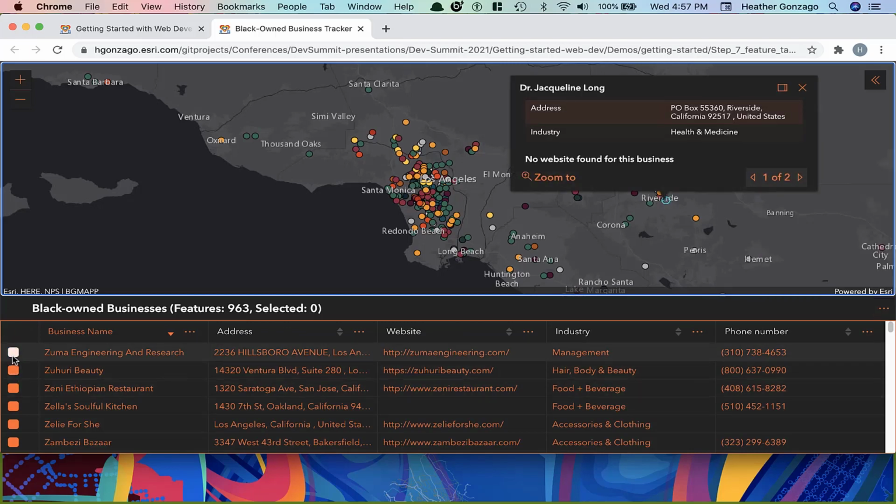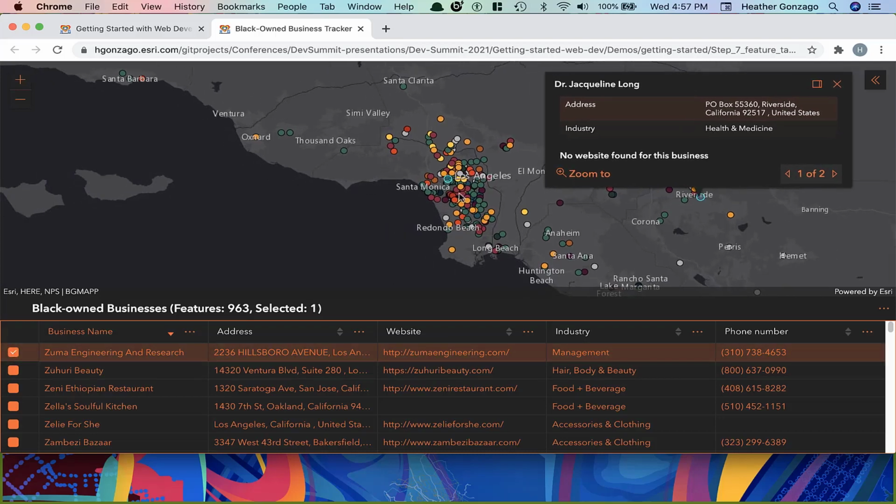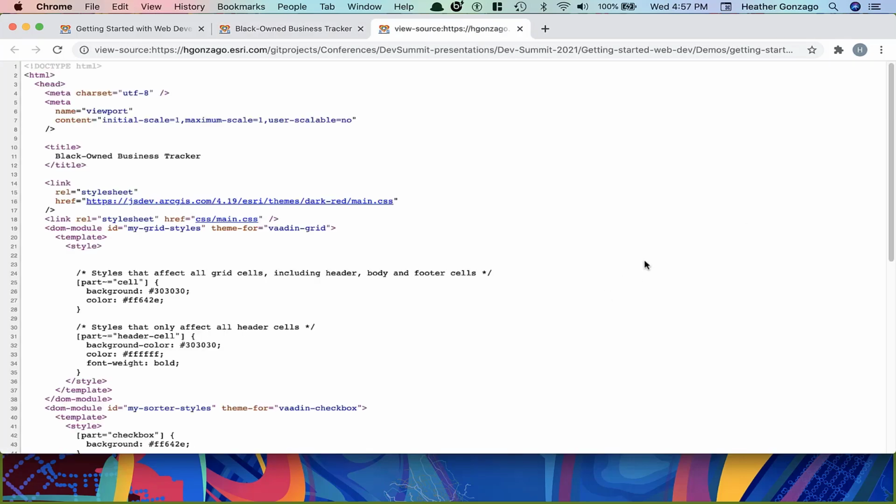If I click on one of these, you'll notice here that it automatically will select the associated feature that I selected or checked here within the feature table. One thing, let's go ahead and I'll just show you the underlying code. It'll make things a little bit easier.